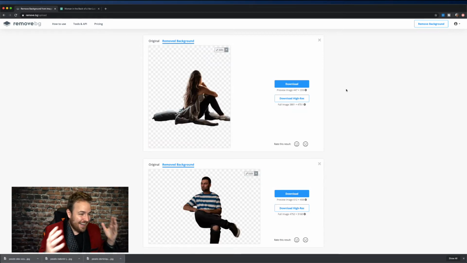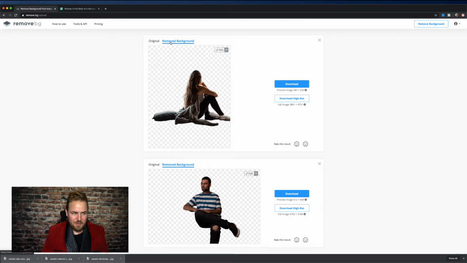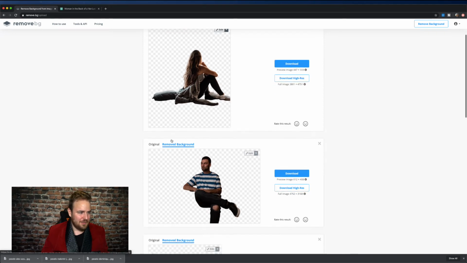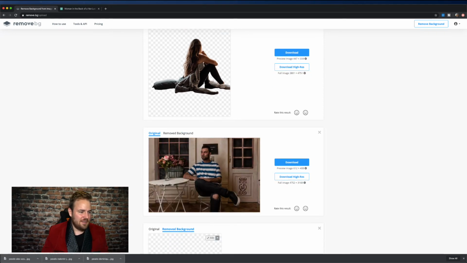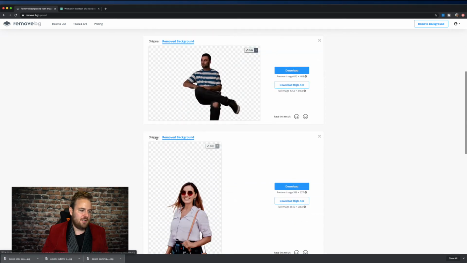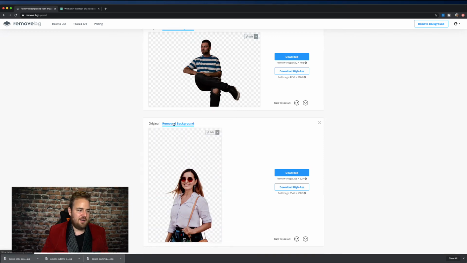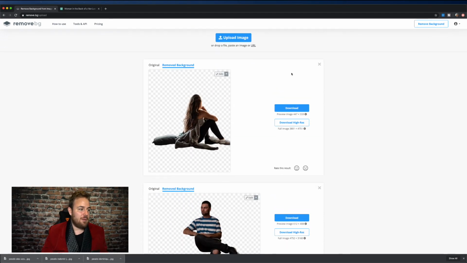Oh my gosh. Wow. Look at this. From the original, it removed the background. Look at this one, same thing. This is a very detailed background, and if you'd have to crop him out, I mean, I am just shocked. Same thing here. Look at this, the before and after. I'm very impressed. They've done a great job with this.